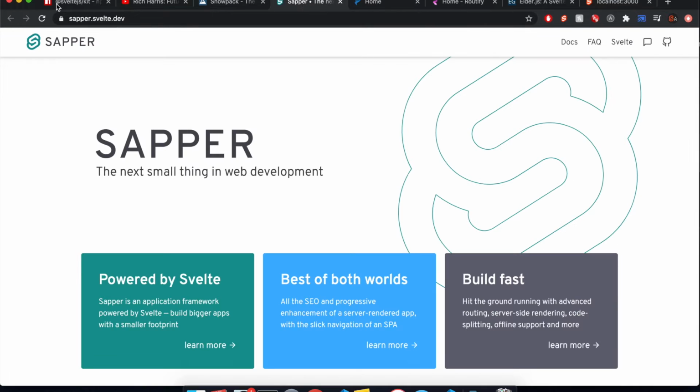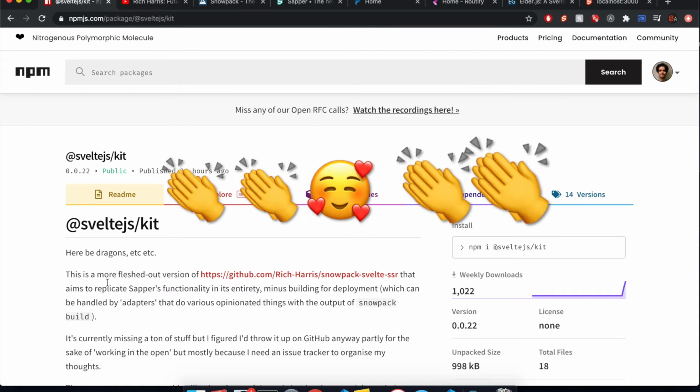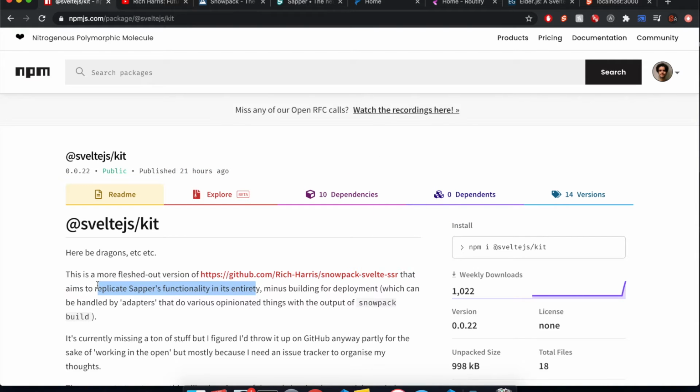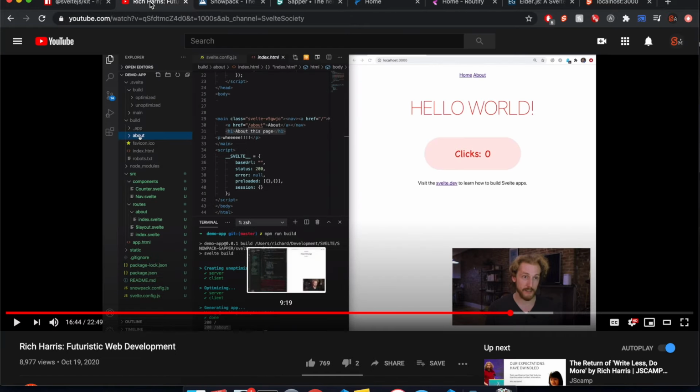But what you can look forward to is this guy right here, Svelte.js Kit. So right here I have highlighted, its aim is to replicate Sapper's functionality in its entirety. Cool. So it uses Snowpack, that's one thing, and it does server-side rendering and routing and all those cool things. So I would suggest watching this video. I'm not going to get that deep into it, but Rich will explain, so Google this here, all of the features that are coming.